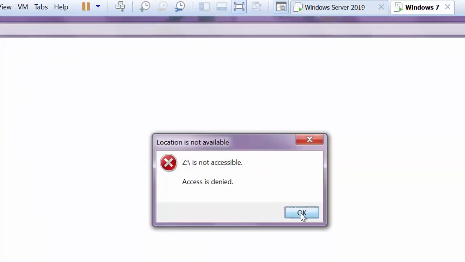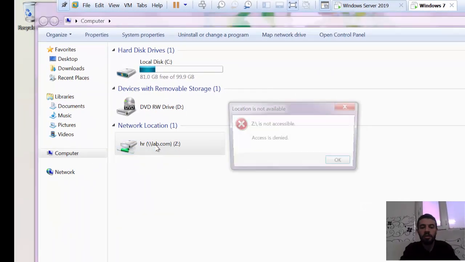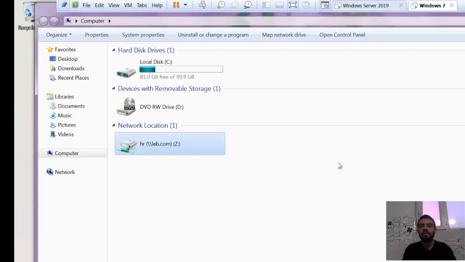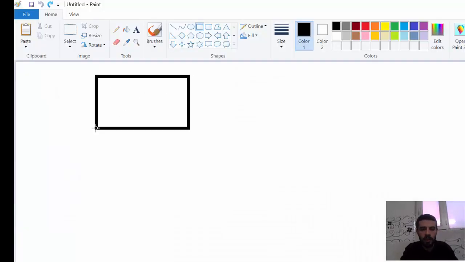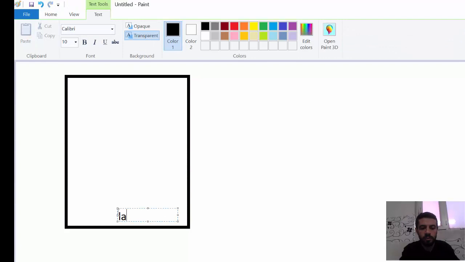Now you can see I have a drive HR. Double click on it, but it's not accessible. I cannot access this folder. Why? Because of permissions.